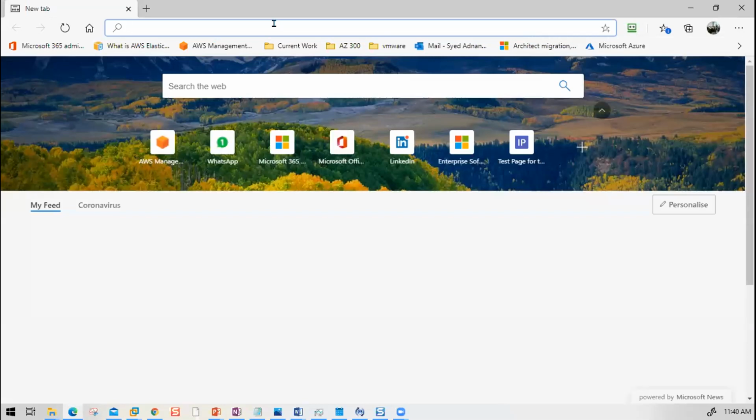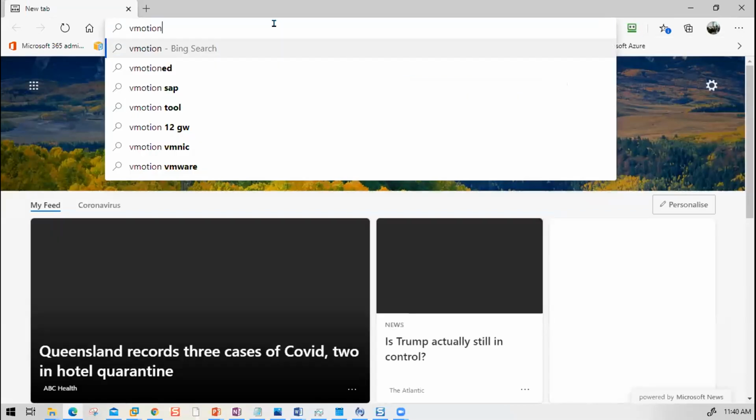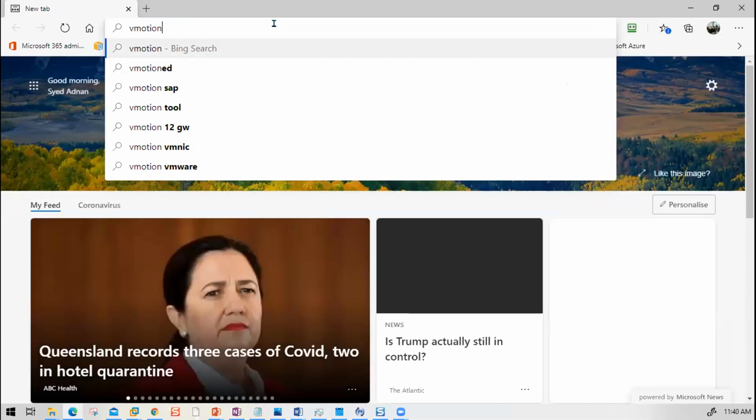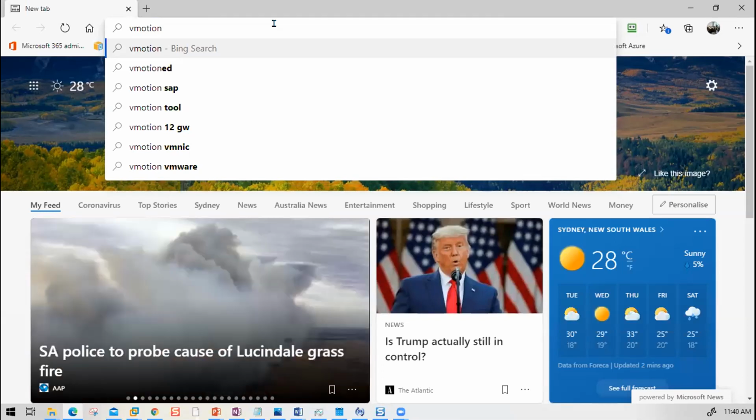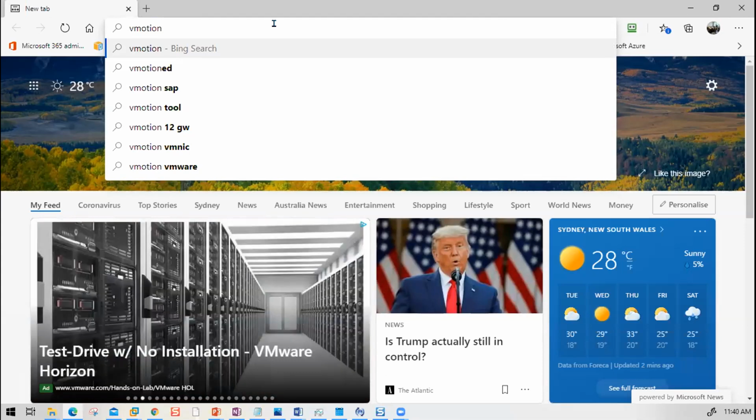No, vMotion doesn't work across clusters. If you need to move anything from cluster to cluster, that needs to be planned and designed. So vMotion only works within one cluster. Okay, that might be a cold migration or something else.